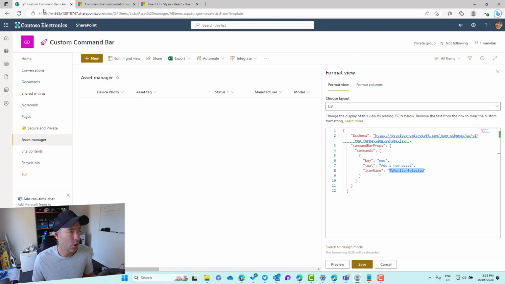So if I jump back onto the command bar, onto the list here, and I hit the preview button, you can see that when I hit preview, that button has now changed to add a new asset. Just a little touch, rather than just the default new button, now we've got a little bit more description or a little bit more intuitive nature to our Microsoft list.